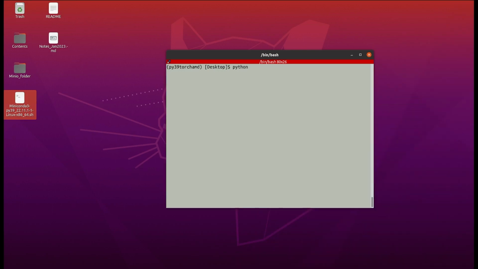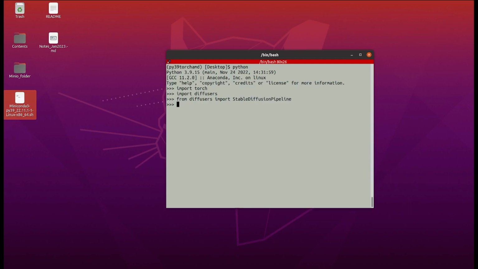Okay, so on Ubuntu, similarly, I will start the Python virtual environment. What we need to do is import torch and import diffusers. You may not need the entire diffusers, just the Stable Diffusion pipeline. And then you can create the pipe using the imported Stable Diffusion pipeline.